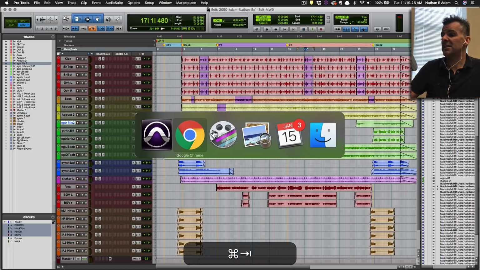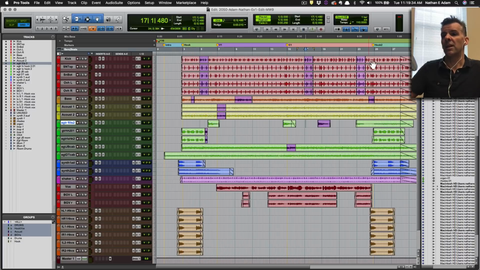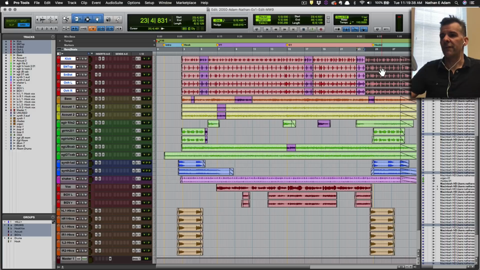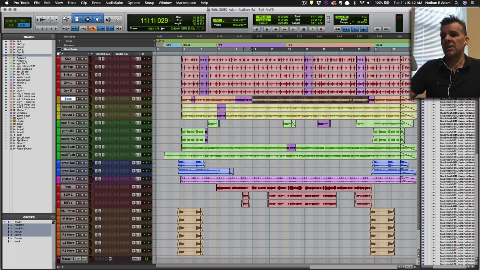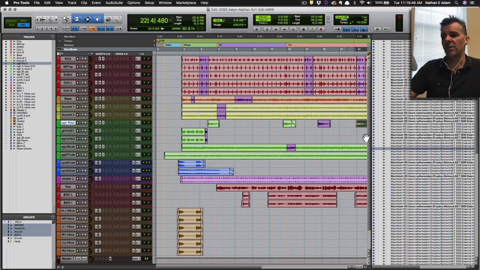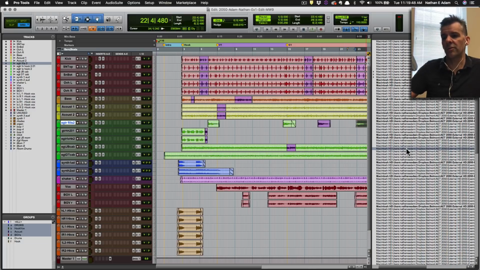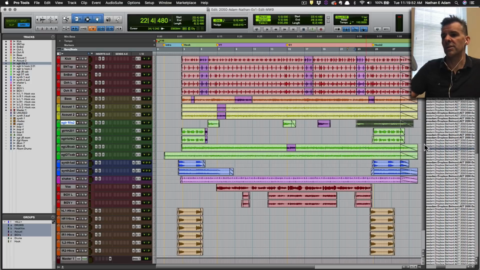The last things in the instructions are to go through and remove unused files from our disk before uploading. So over here in the clips window, we've got a bunch of extra files. If I click on any of these audio clips, you'll see it shows you where it's actually at on your hard drive. Once I selected it, it says that's in the audio files folder in the session folder.